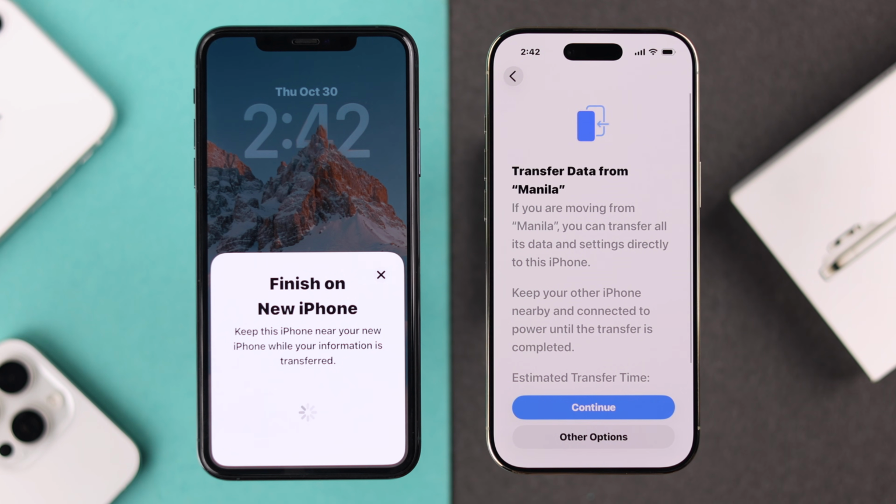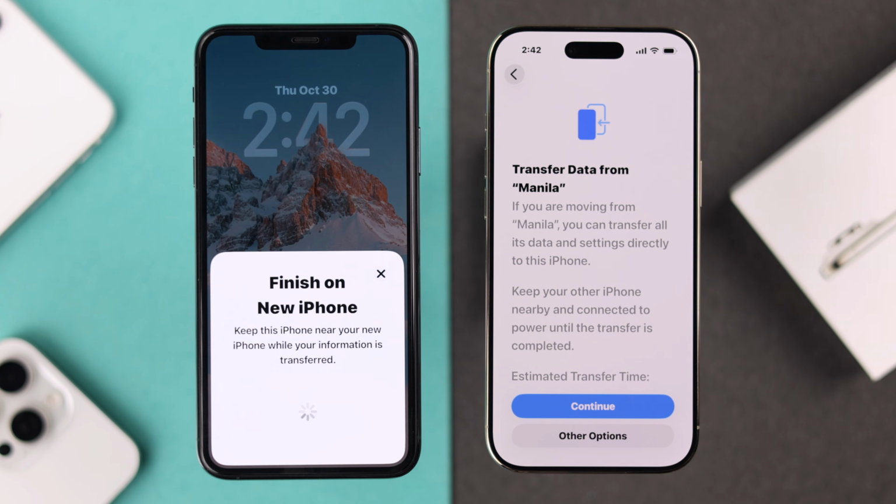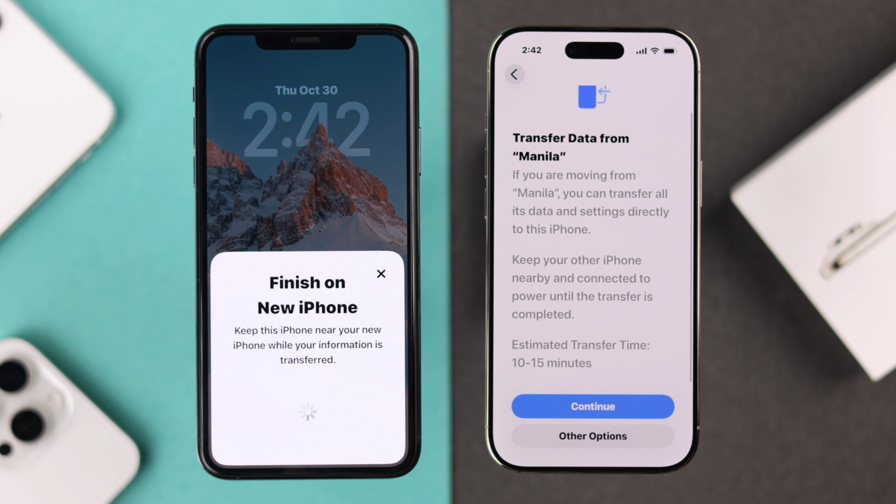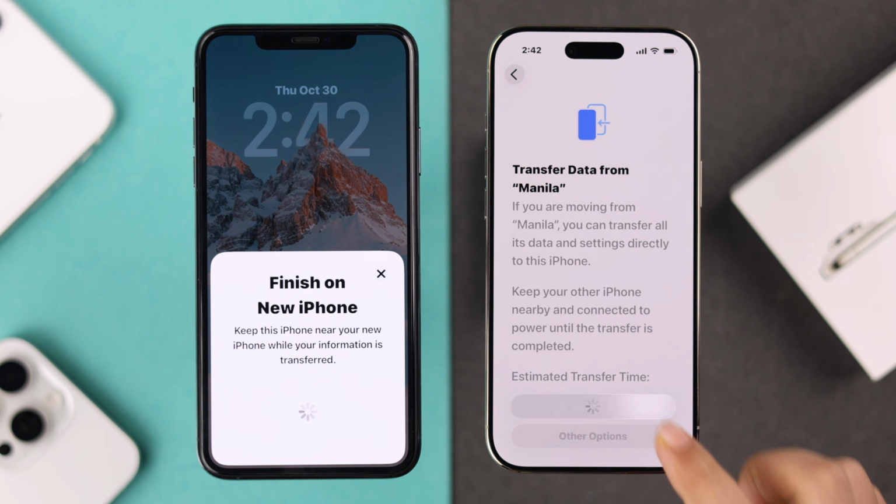So we're gonna just skip some of the customization for now and focus on the transfer process throughout the whole video. Now, in the next part, you will get this Transfer Data from whatever your old iPhone's name is prompt. You can scroll down right in here and see how much time it would take to complete the transfer process. And then just hit Continue.